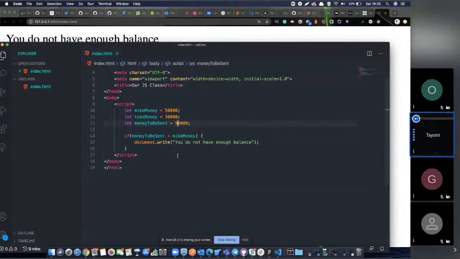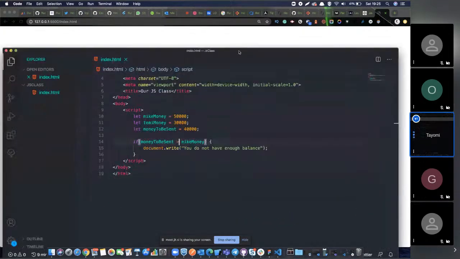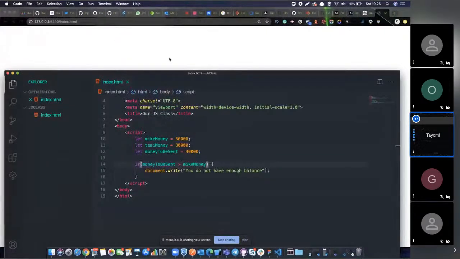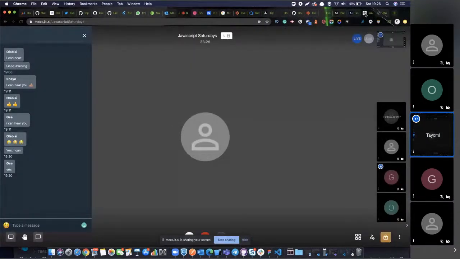Now, let's say the money to be sent is 40,000. We will not see anything on the screen because we have only given it a condition that if the money to be sent is greater than Mike money, you should write this. So 40,000, is 40,000 greater than 50,000? No. So if I run this, you won't see anything because you have not told it what to do when that condition happens. So you see, our site has nothing. So basically that is what the if does.